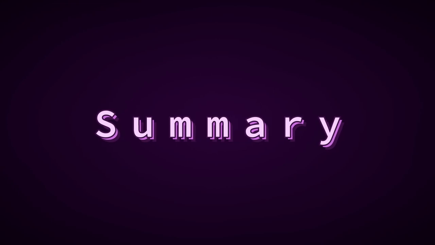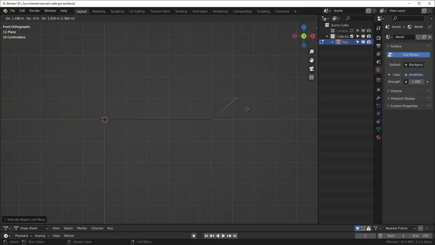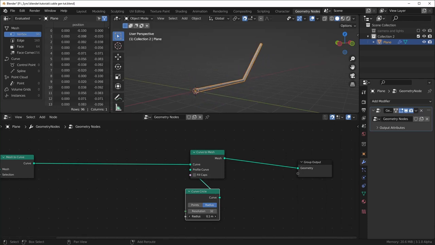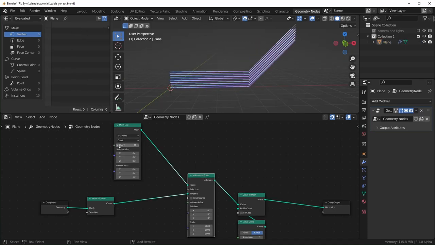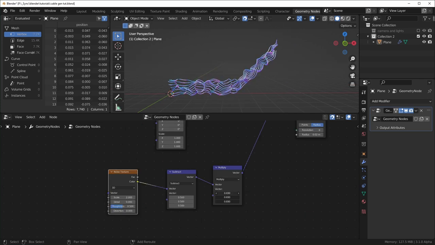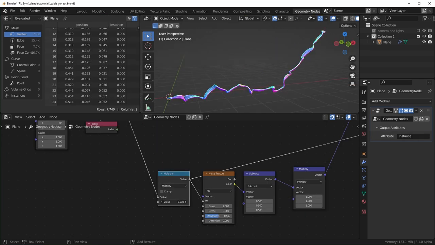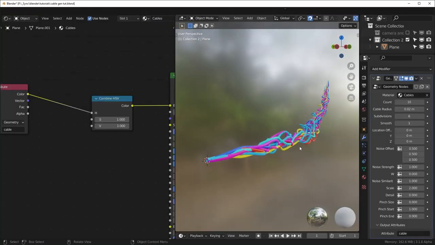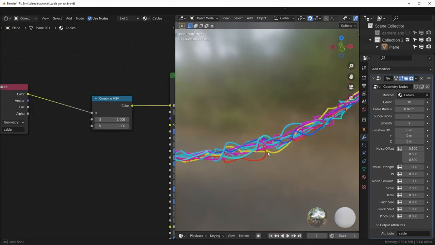Here's a quick summary of what we'll cover. We'll start with just a few points connected to each other to control where the cables will be. Then we'll use geometry nodes to add some thickness. We'll make a bunch of instances to control how many cables we want, and we'll displace them with a noise texture. I'll show you how to get each cable to displace separately, and we'll make a way to pinch the ends of the bundles together. Then we'll go to the shading workspace to give each of our cables a random color.